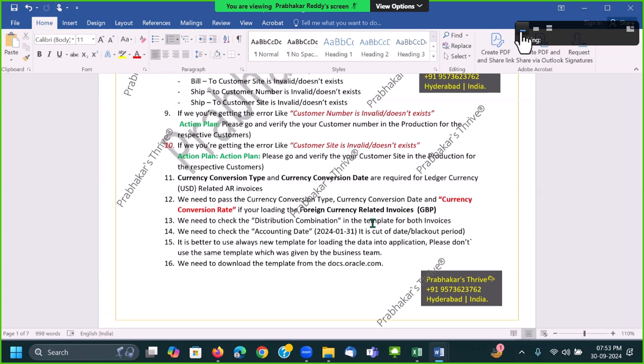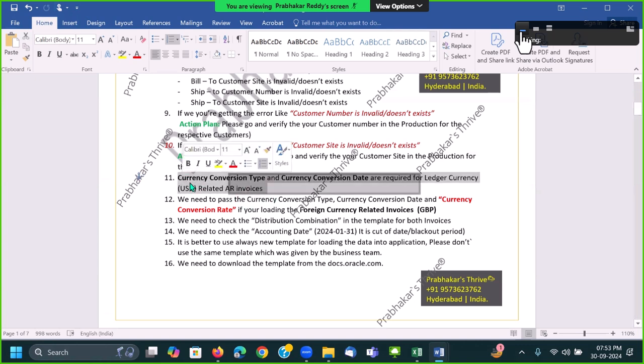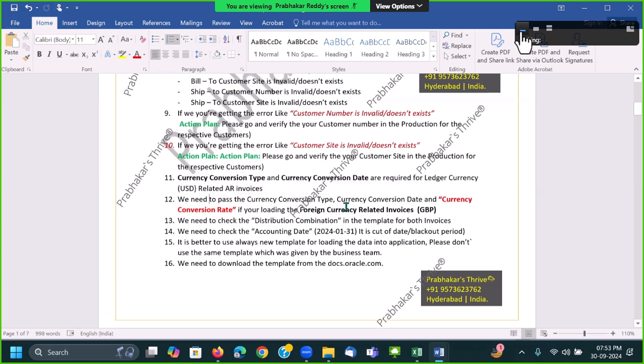So if you are loading, even though it is a ledger currency, other than ledger currency, this conversion rate type and conversion rate is mandatory. Whether you give the rates or not, it's a different thing. So for ledger currency rates only, non other than our primary ledger currency, if you are doing any sales or whatever it may be, in this case obviously we have to give the rates. Here, for ledger currency we give this, but rates, so we need to pass the currency conversion type and currency conversion rate, like currency conversion rates if you are loading the foreign currency related invoices like GBP.